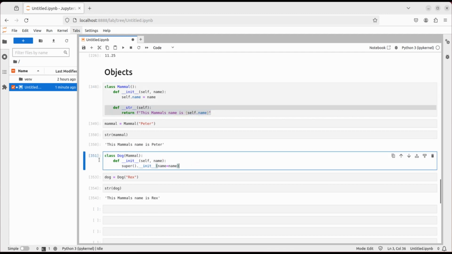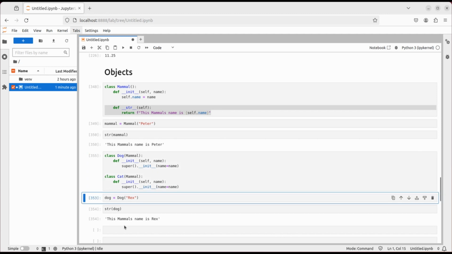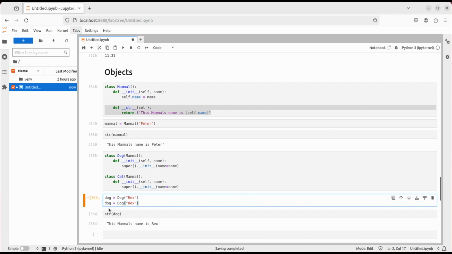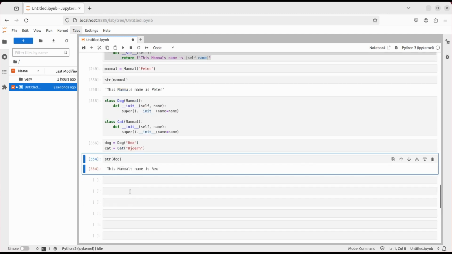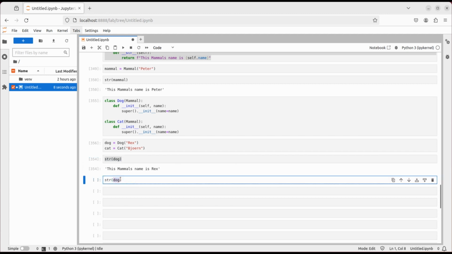If we wanted to have another class, say a cat, we can have all sorts of things inheriting from mammal. For example, cat. We can now do the same thing. Let's say cat's name is Björn. That's the neighbor's cat name. Won't give you mine, because then you could do social engineering and steal my passwords.